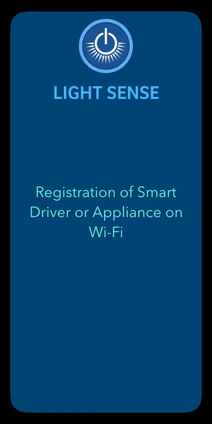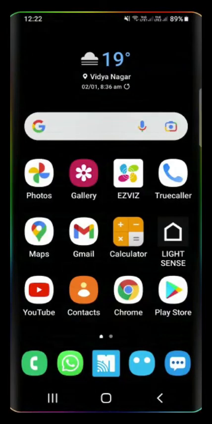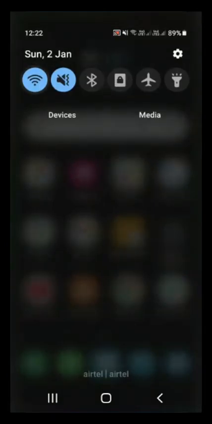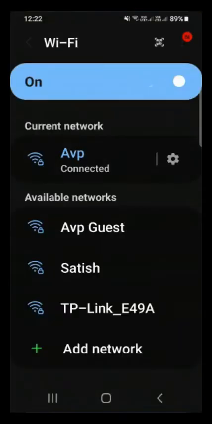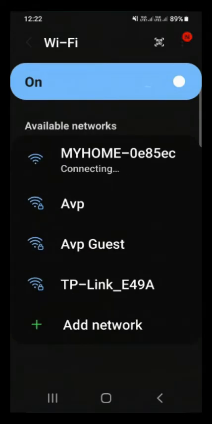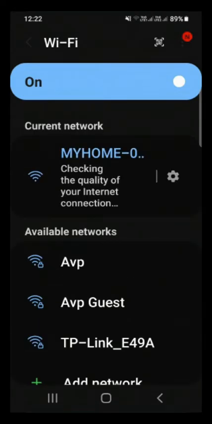Registration of smart driver or appliance on Wi-Fi. Go to Wi-Fi settings. After automatic Wi-Fi scan, My Home device will appear. In the Available Networks list, select My Home device.